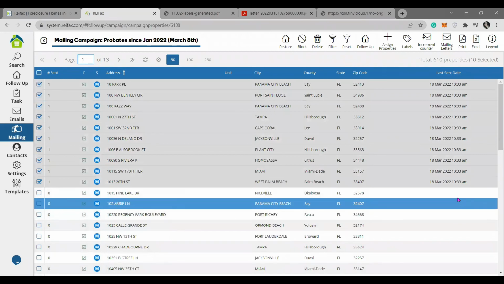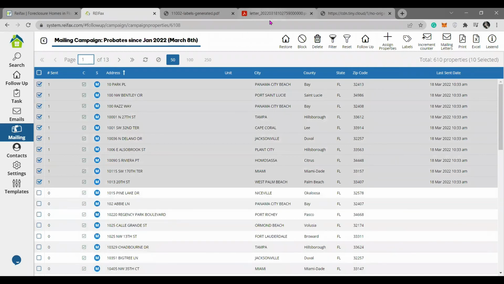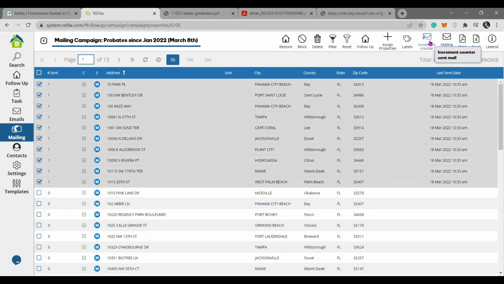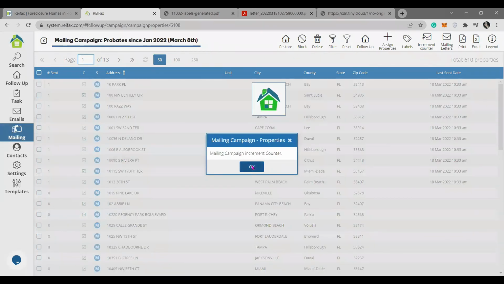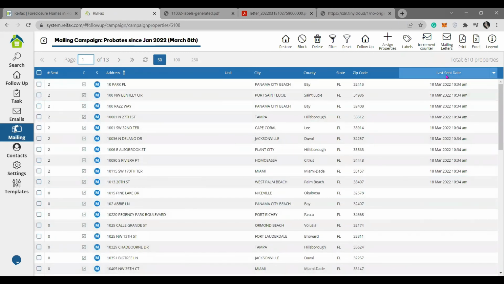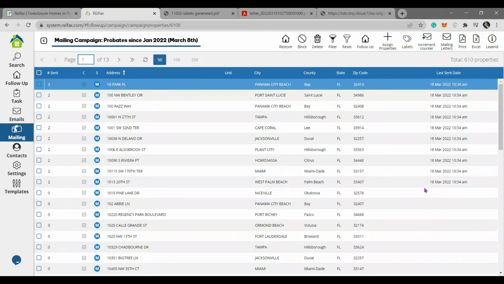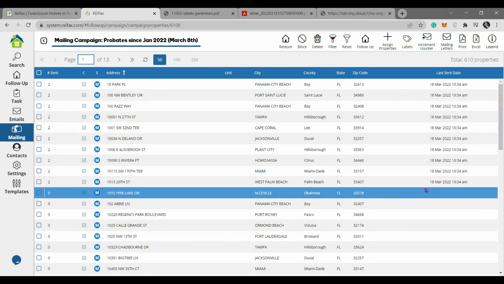If I actually send something, like my own letters, and print my own labels and everything, this one has one sending. I can select all of them and increment the counter for all of them. Let's say that is tomorrow, and tomorrow I did another sending. You can go back here, select the properties, and increment the counter, okay? So it will say 2, and again, it will update when was the last time that you have sent something.